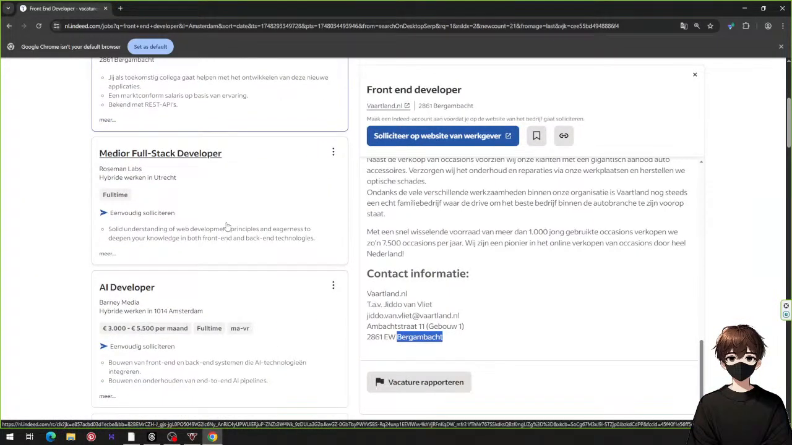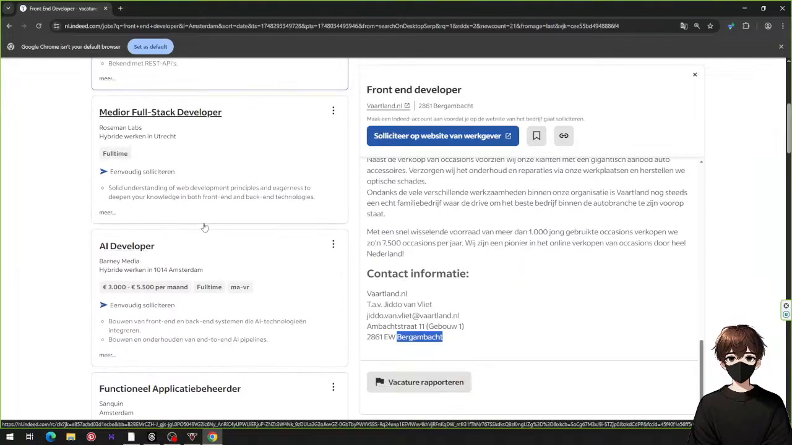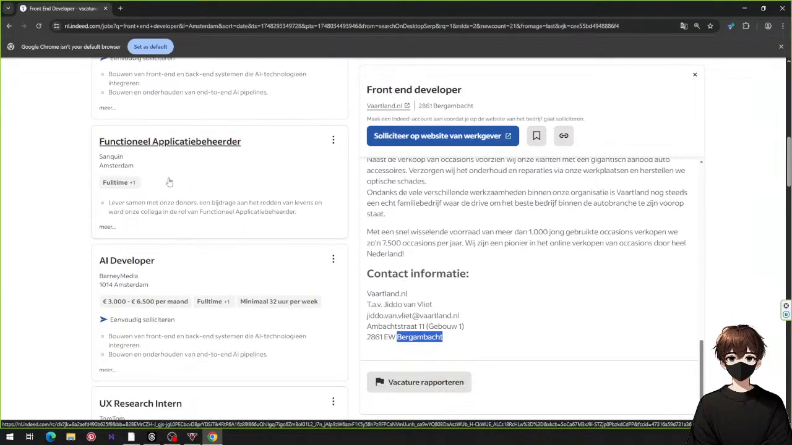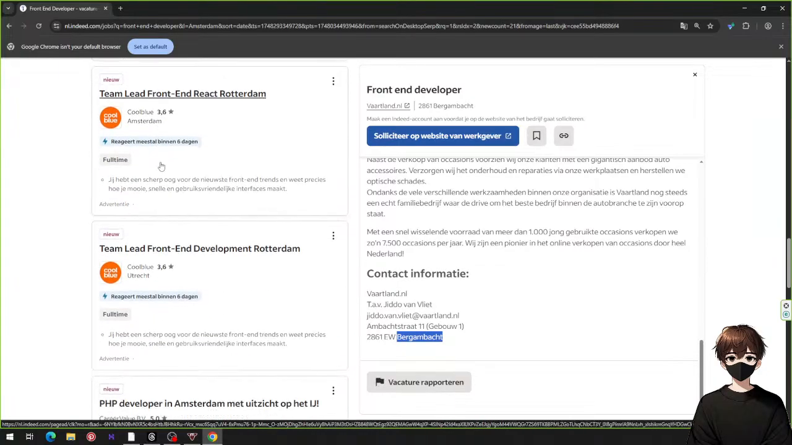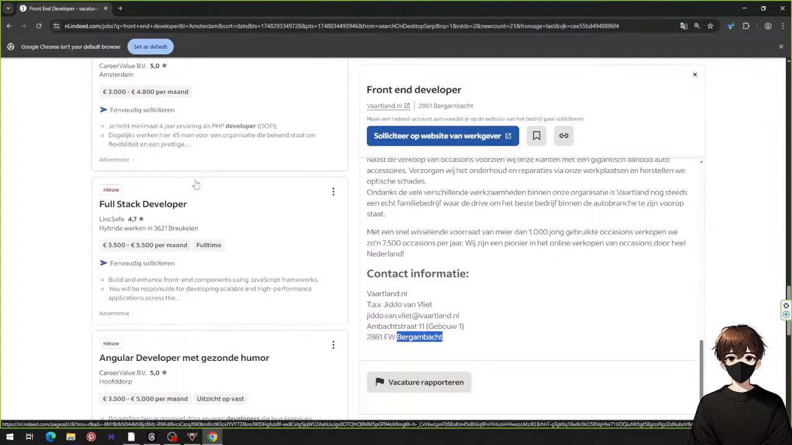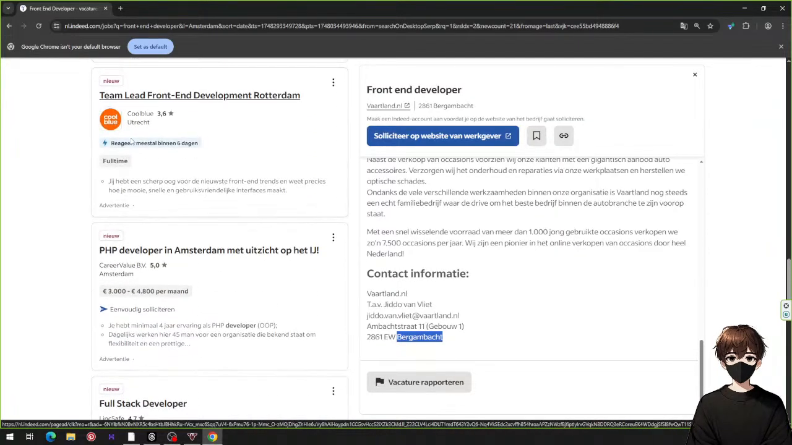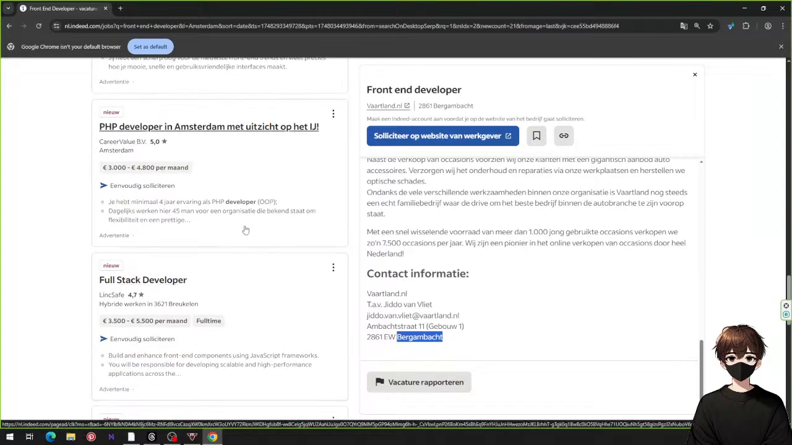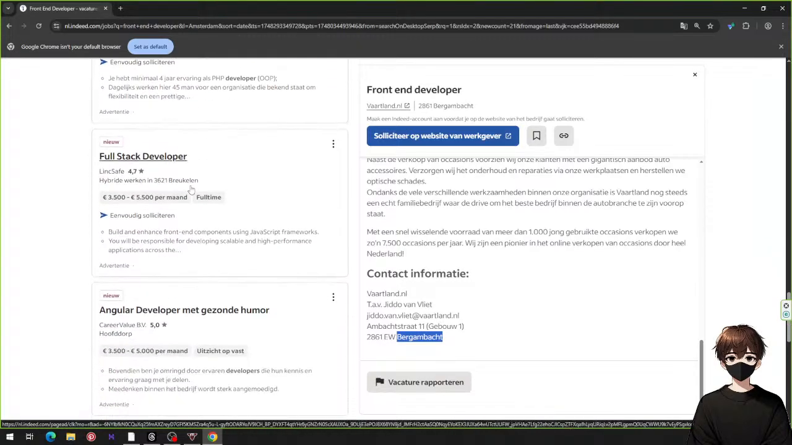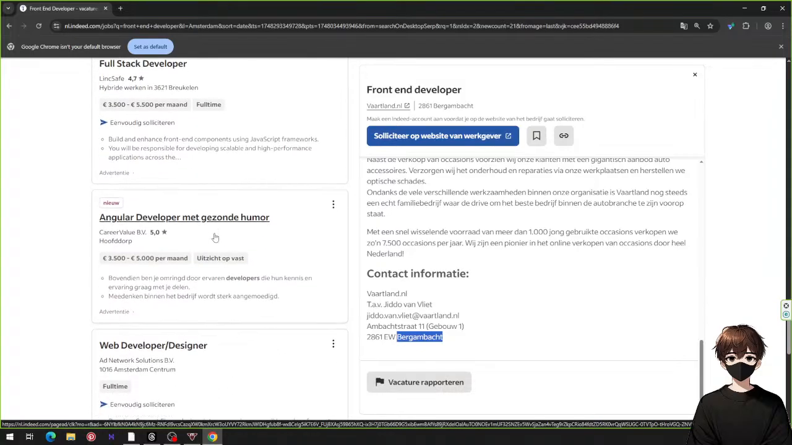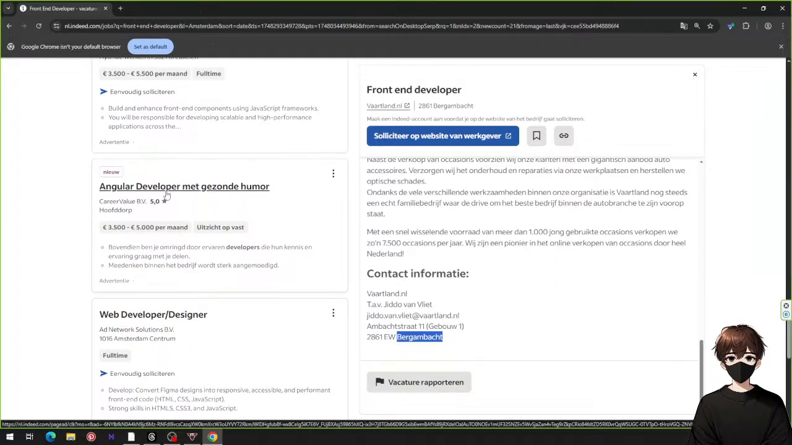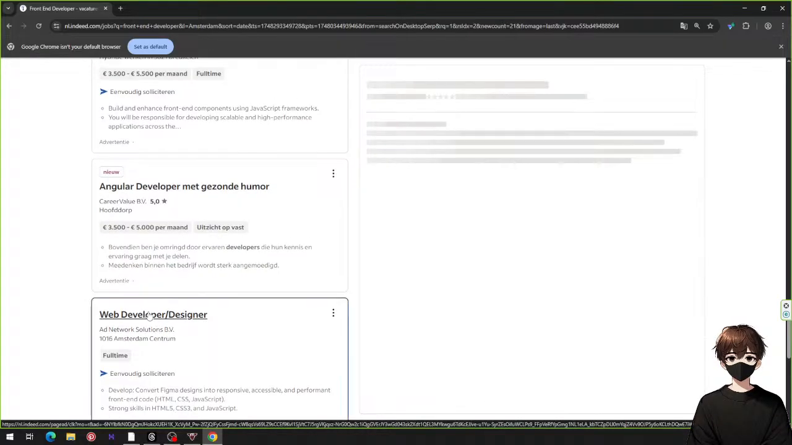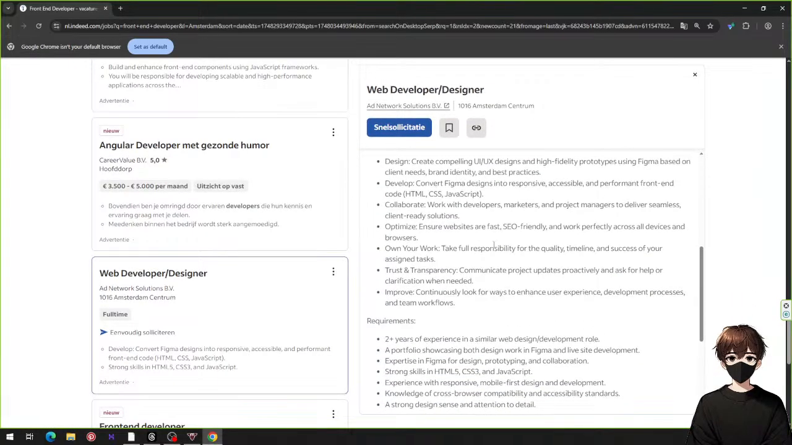So, AI developer. I only see old jobs. It always says there's so many new jobs, but they're just advertisements renewed. I subscribed to them when there was a free trial, but I haven't subscribed since then. No, like I'm barely on the website.